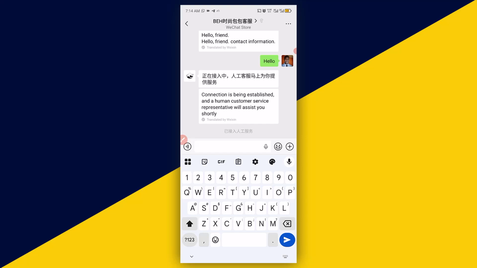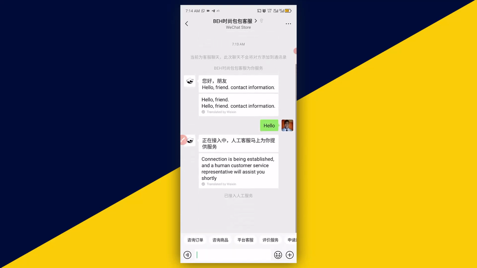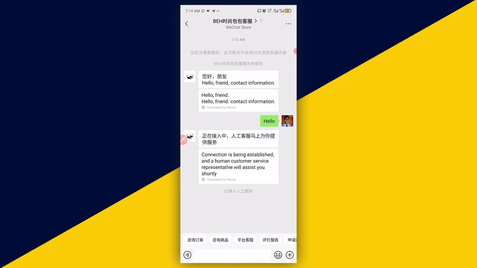It's that simple. So you can go on and find different factory of different products of your choice using this WeChat app. It's that simple.